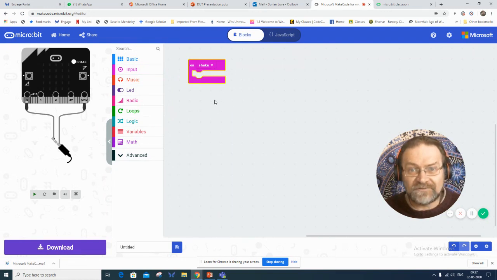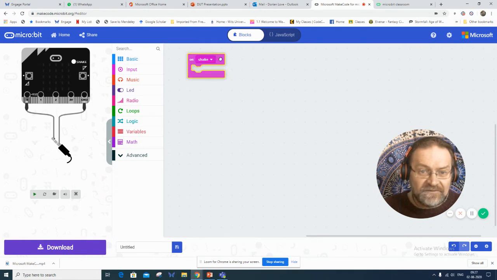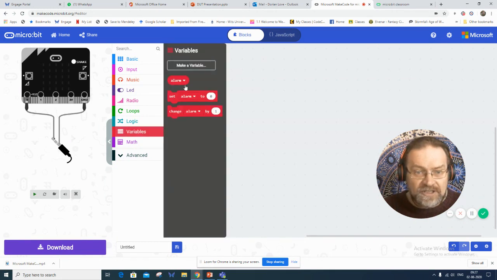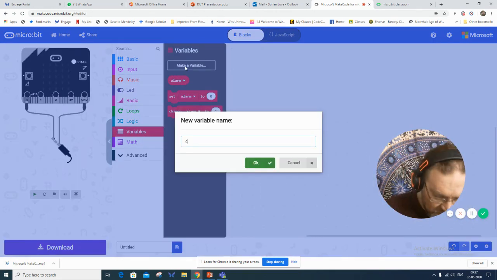So it has a sort of intuitive feel to it. You throw a coin in the air, you shake your micro:bit, and then it shows either a heads or a tails. So I'm going to use shake for that. And then I need a variable for the coin toss. So I'm going to make a variable and I'm going to call it coin toss.